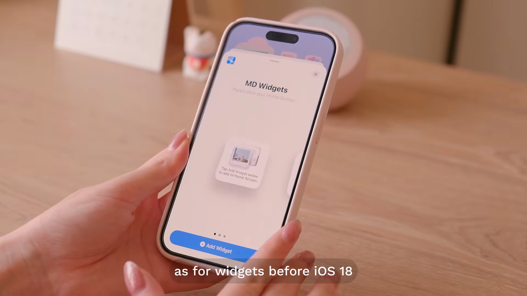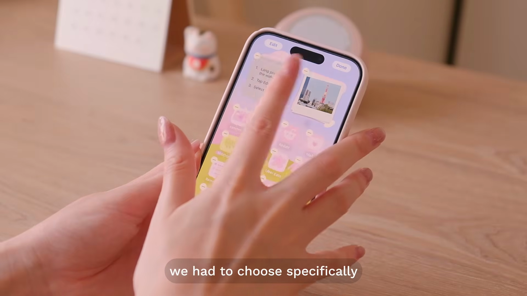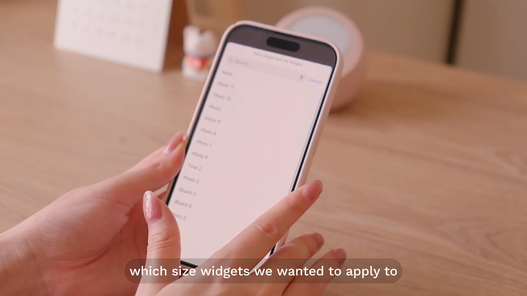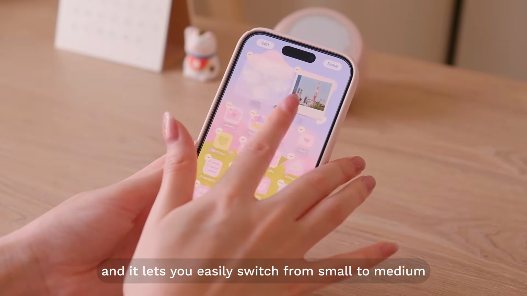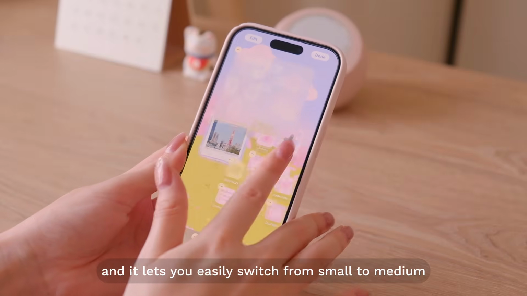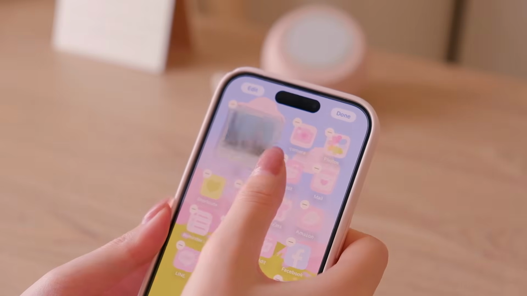As for widgets, before iOS 18, we had to choose specifically which size widgets we wanted to apply to our home screen. The widgets are now resizable and it lets you easily switch from small to medium and large widgets.